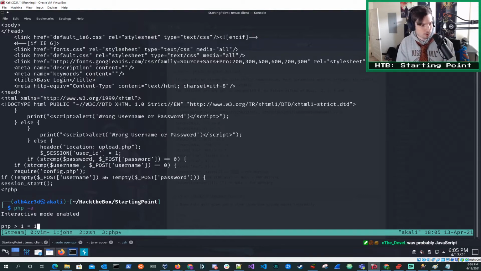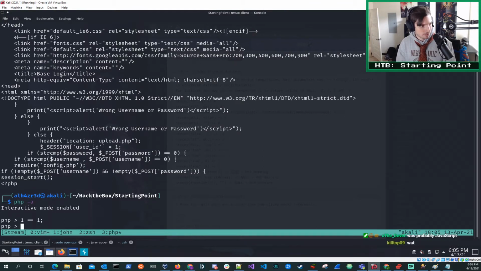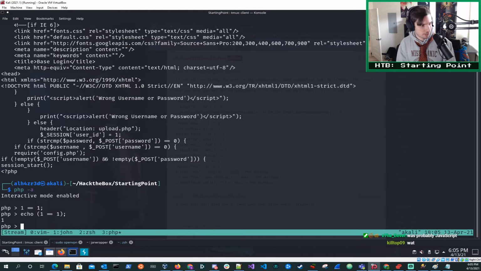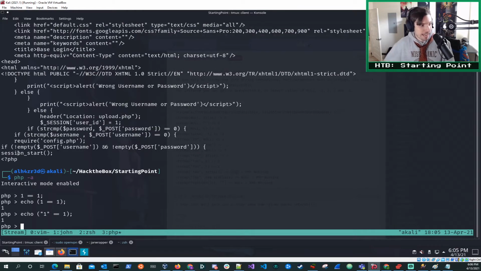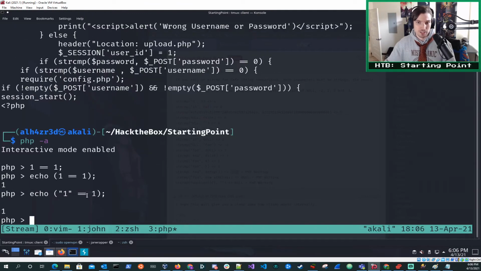So 1 equals 1. Okay, I'm not good at PHP here. Let's see if string 1 is equal to integer 1. Let us see that. It is! Look! This is a string. This is an integer. And yet PHP... I'll make this a little bigger so you can see. And yet PHP thinks that they are equal.